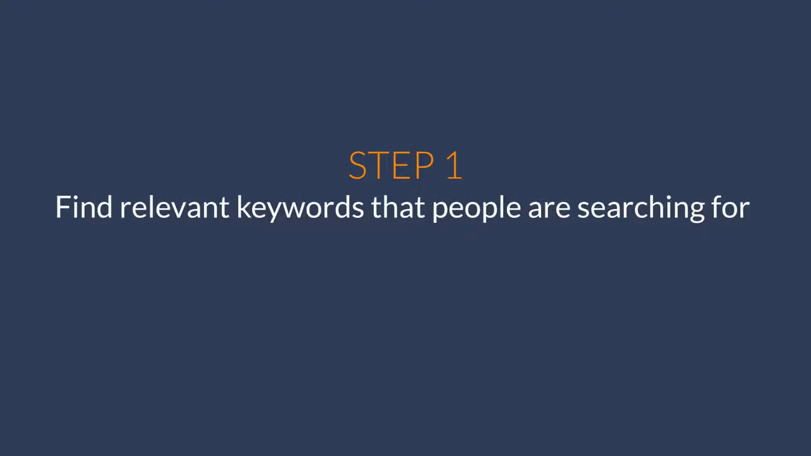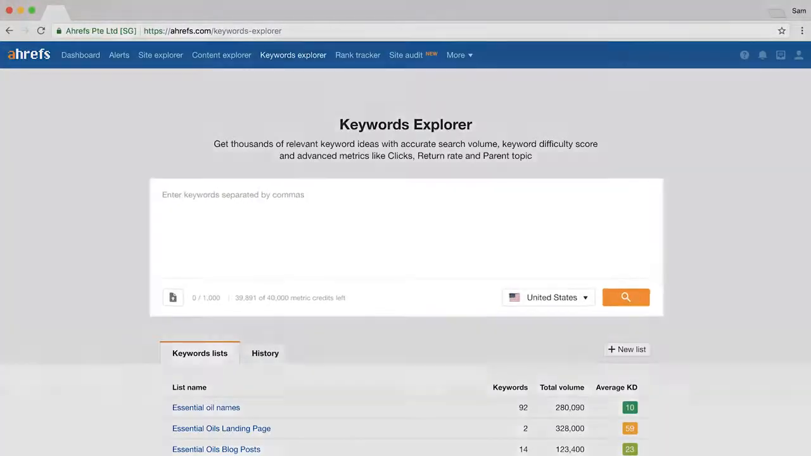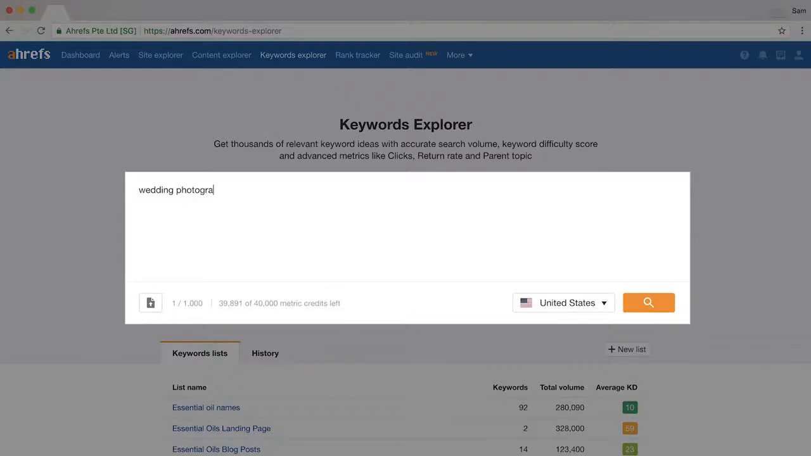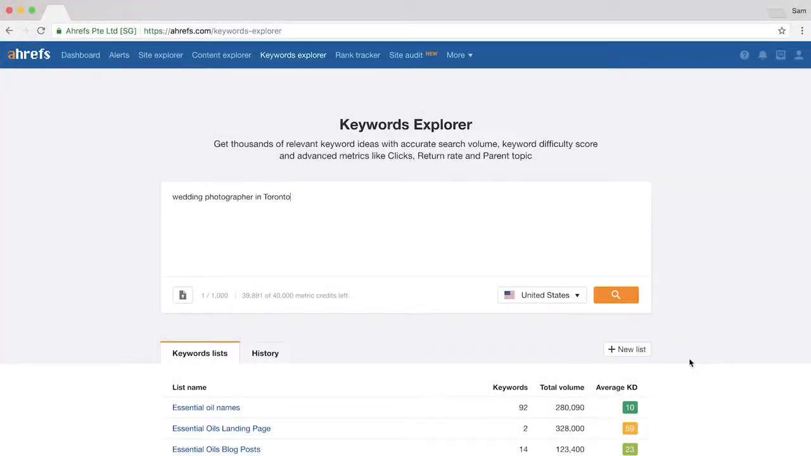Alright, great. Step one is to find relevant keywords that people are searching for and see how these search queries fit into your business. The easiest way to start finding relevant keywords is to put yourself in the shoes of a potential customer. So I would think that a bride or groom looking for some magical wedding photos would search for wedding photographer in Toronto. Makes sense, right? So I'll go to Ahrefs Keywords Explorer tool, which is one of our SEO tools that provides rich data on Google searches, and I'll enter in that search query here.